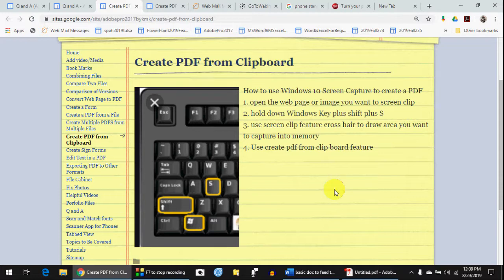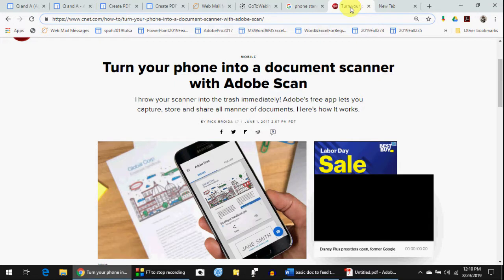To use the new Windows screen capturing feature, you hold down the Windows key, as you see here, and the Shift and the S, and that will give you the ability to use a crosshair to mark the part of the screen you want to capture into memory. So let me go up here and do that now. I'm going to click on this tab on my window, and let's say I want to capture how to use your phone as a document scanner. I'm going to hopefully cover that for you as well.